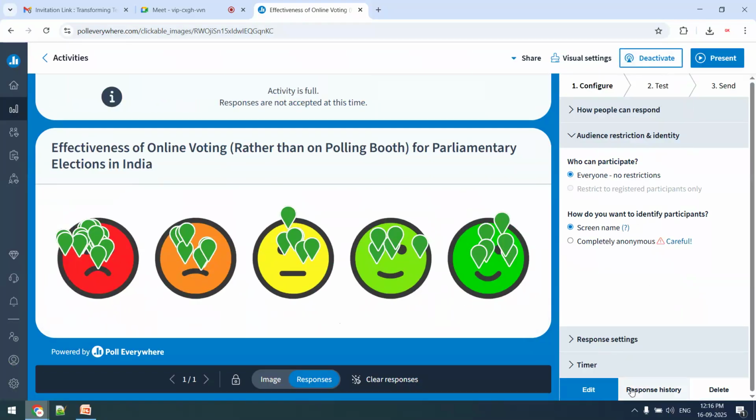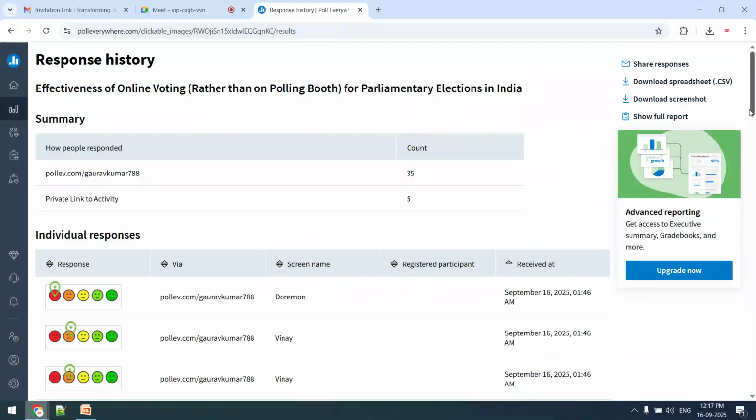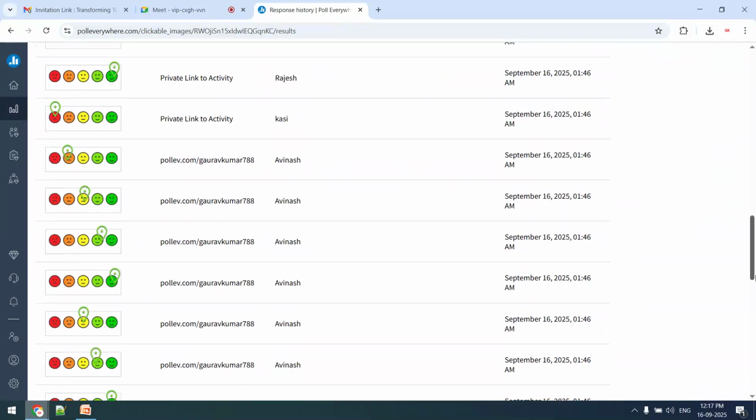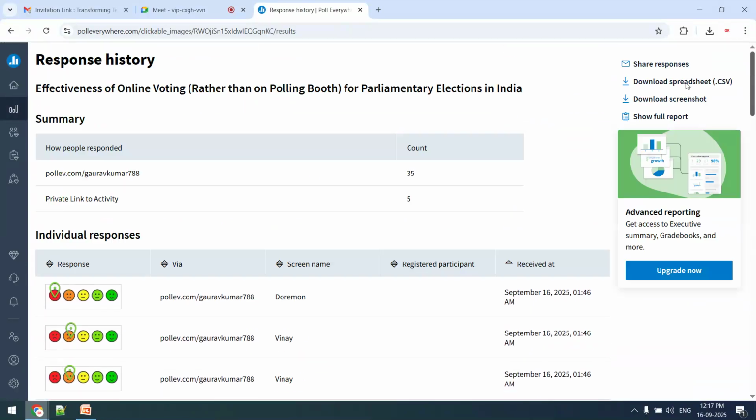Okay, now if I want to see response history, because it is not in anonymous mode, if I want to see participants, at the bottom right of response history you can see which participants responded. Okay, so in this way.